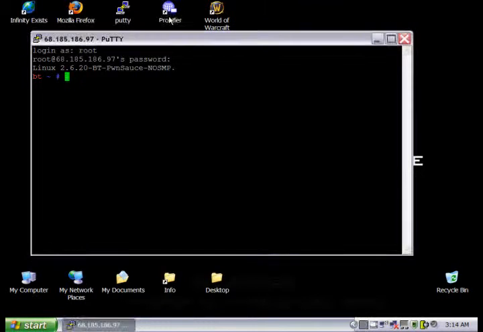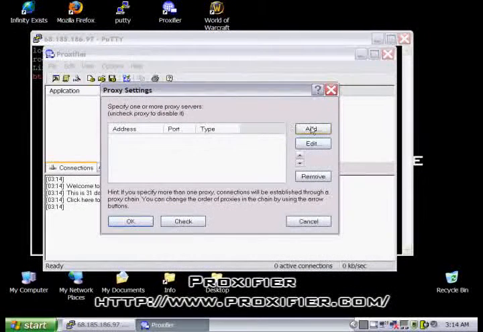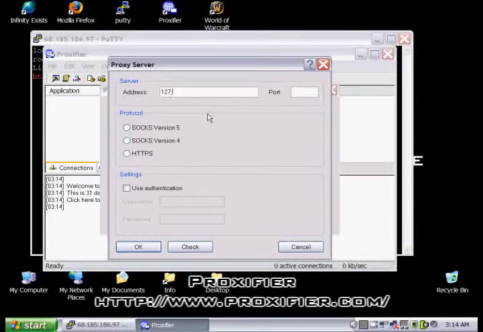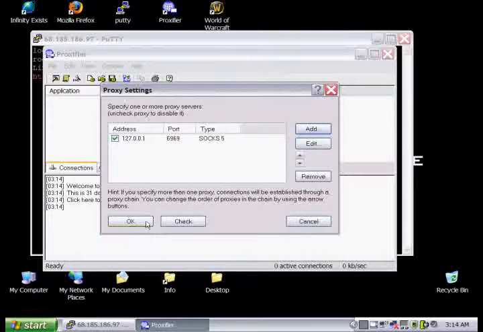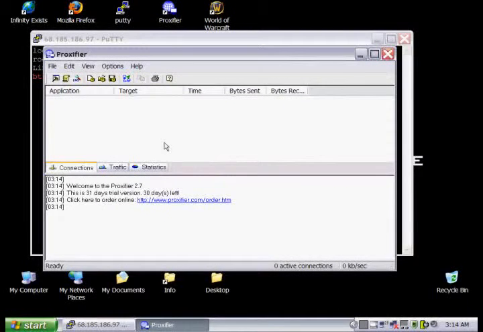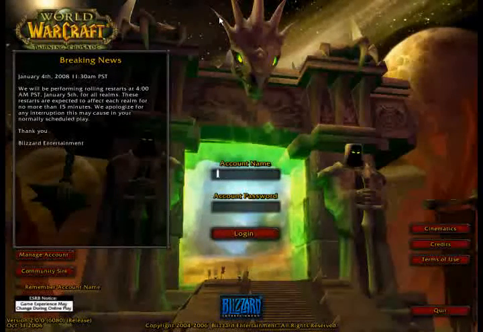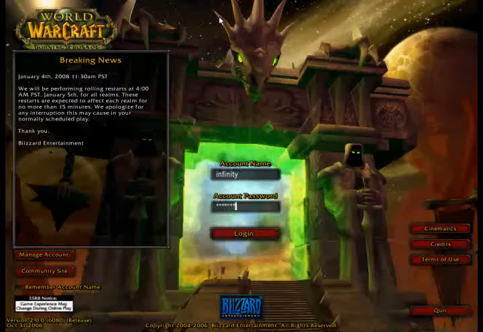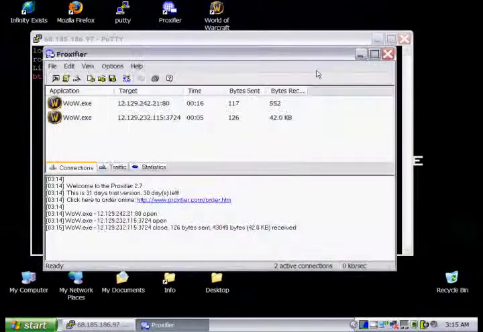And now we're going to configure Proxifier just like we configured our web browser before. You go to Options, Proxy Settings, and you're going to add localhost or 127.0.0.1, internal port 6969, and SOCKS version 5. Push OK, and now every program that you access the internet with is going to go through Proxifier and in turn go through the SSH server. So now we can open up World of Warcraft and log in and be able to connect to the server just fine. There you go. It's as easy as that to bypass filters on the web.